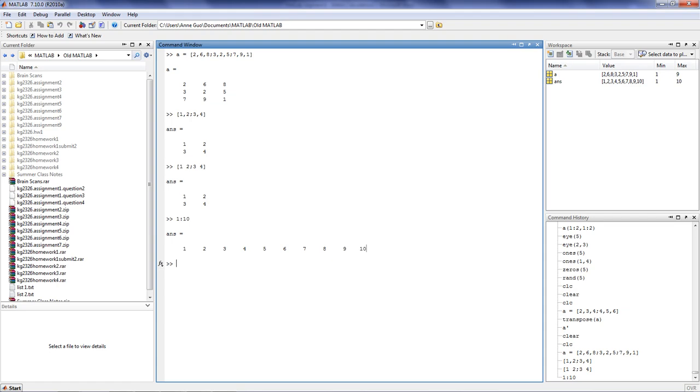By default, the colon operator will always add 1 to your starting number, in this case 1, and will continue until it gets to your ending number, in this case 10. You can change the default step size by putting a number in between the colons. For example, we can put 1 colon 2 colon 10, press enter, and we'll get a much smaller array because we step 2 each time, skipping all the even numbers.